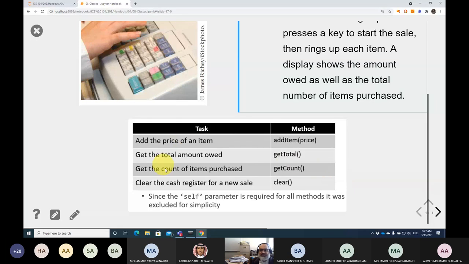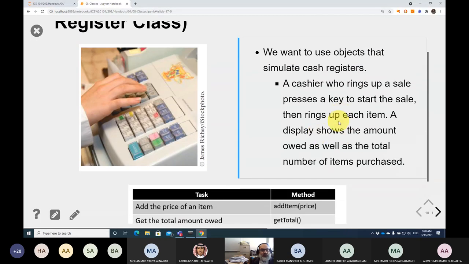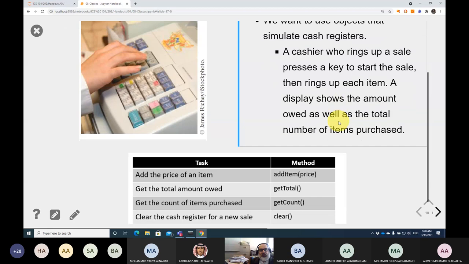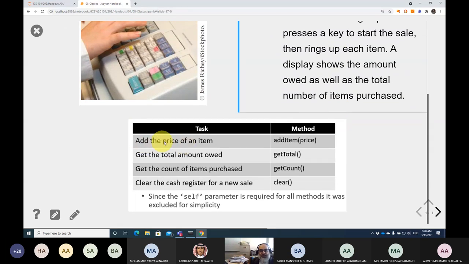Now, if I look at the tasks that I need to develop, first of all, I need to add the price of an item. So I need a method called add item, and I need to provide it with a parameter, price, right? When you enter the price.